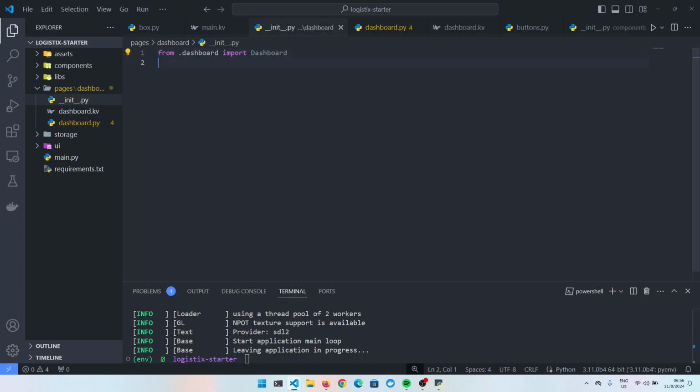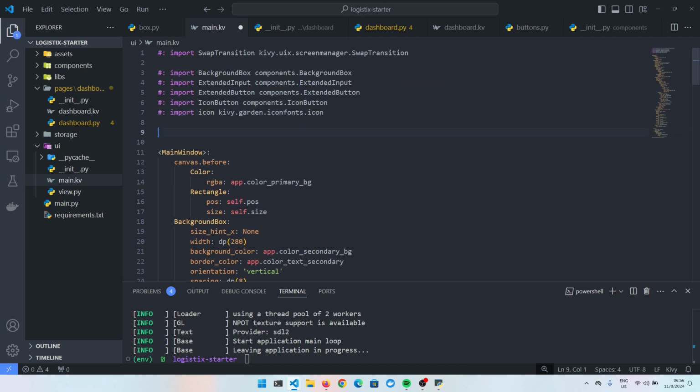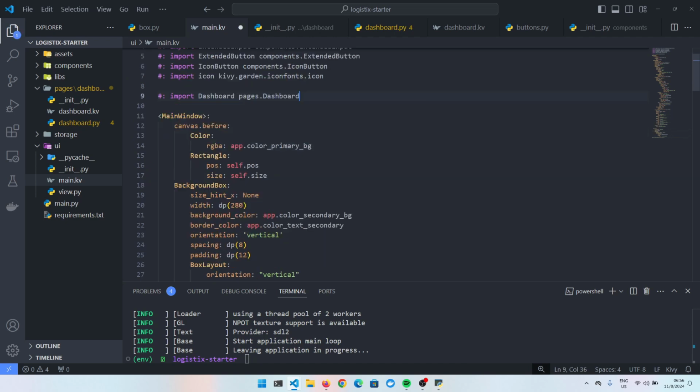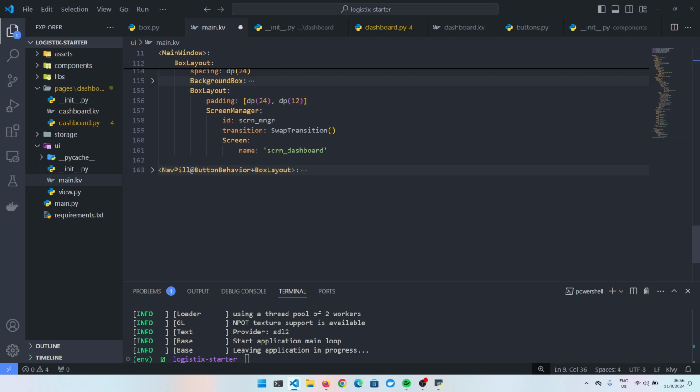Here, let's import that dashboard widget. Next, let's import that dashboard into our main.kv because that is where all our widgets are. Let's go up here and import the dashboard from the pages like this. With that done, we can now go to our screen here and import that dashboard. Let's finally give this dashboard an ID so we can access it across the app.